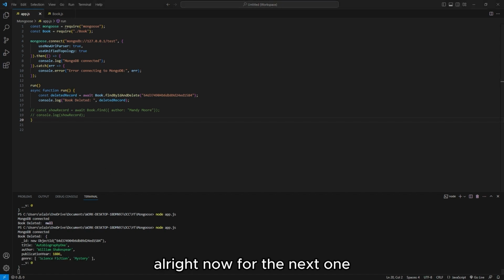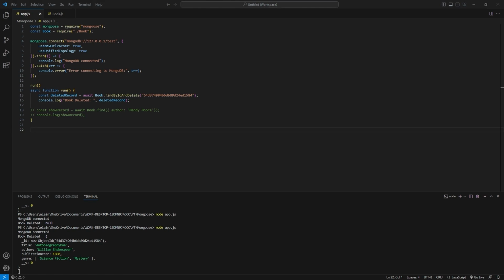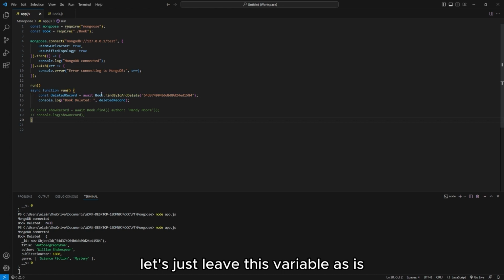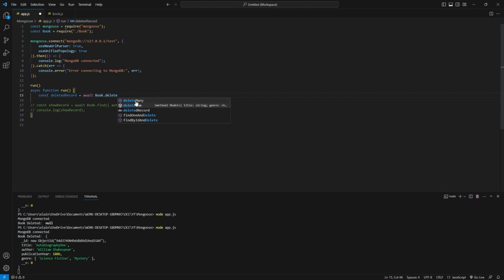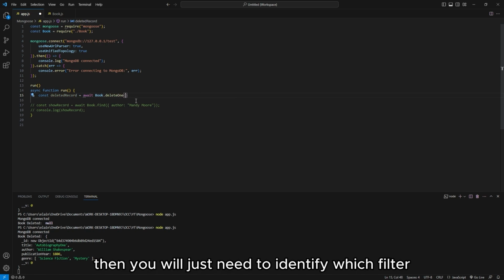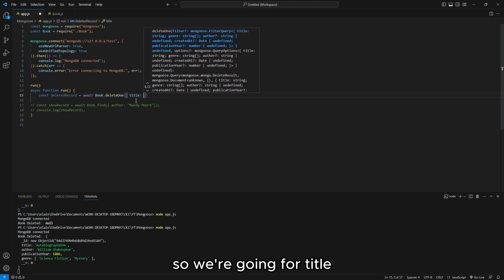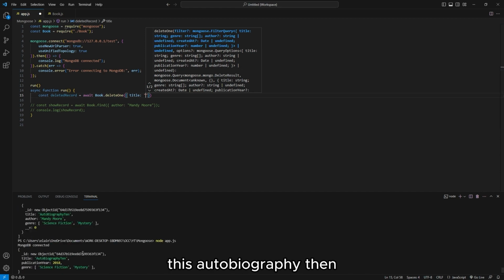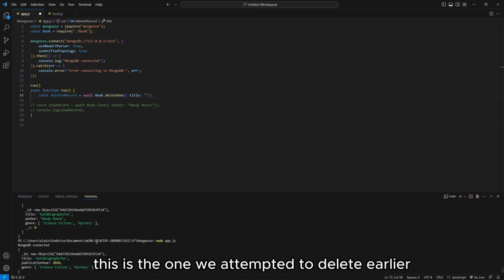Alright, now for the next one, we want to talk about the deleteOne method. The way we do it is very simple, just like the findByIdAndDelete. Let's just leave this variable as is, and then type in deleteOne. Then you just need to identify which filter you would like to use to pull out the record. So we're going for title. Maybe this time we can have this autobiography deleted, since this is the one we attempted to delete earlier.